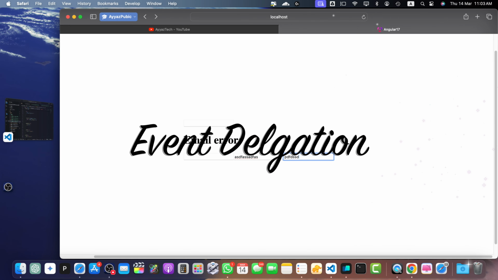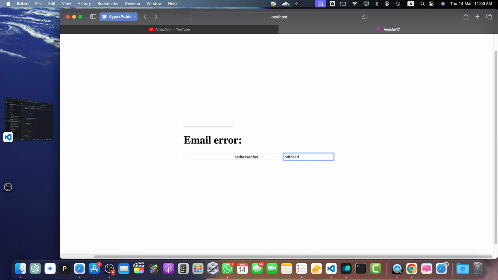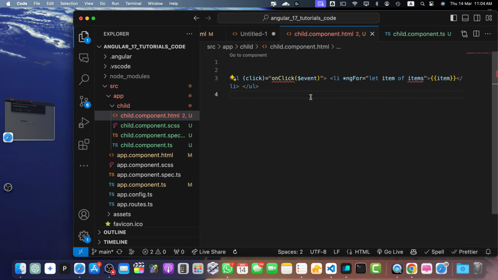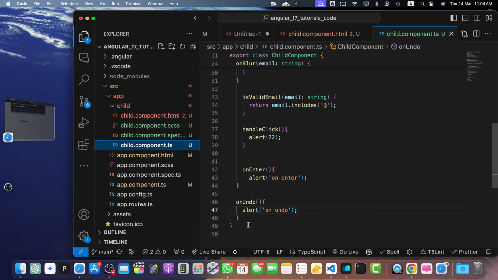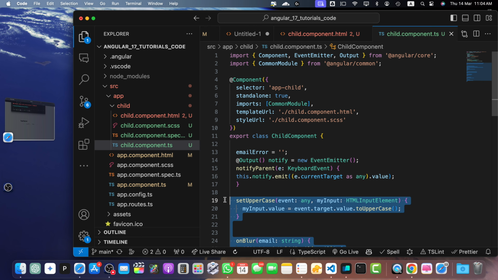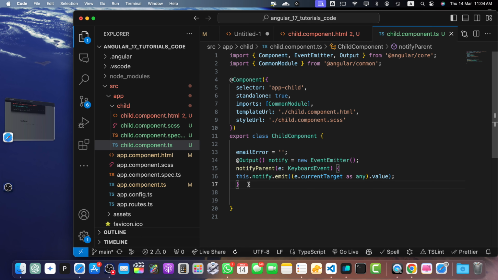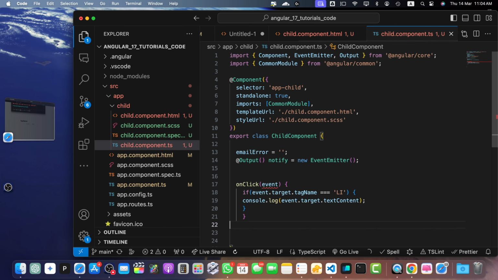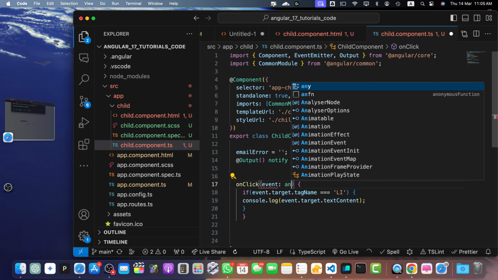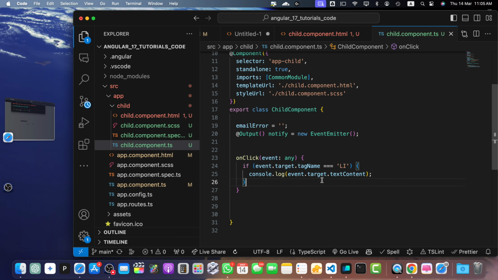Event delegation is a pattern that attaches a single event listener to a parent element to handle events from its children. This is efficient for handling events on dynamic or large numbers of elements. So this is a quick example. I have to define some variables. Let me get rid of all of these functions, I think we don't need them right now. Okay, now here I will define the onClick function, and let me add any for now. Okay, now I need to define the items array.